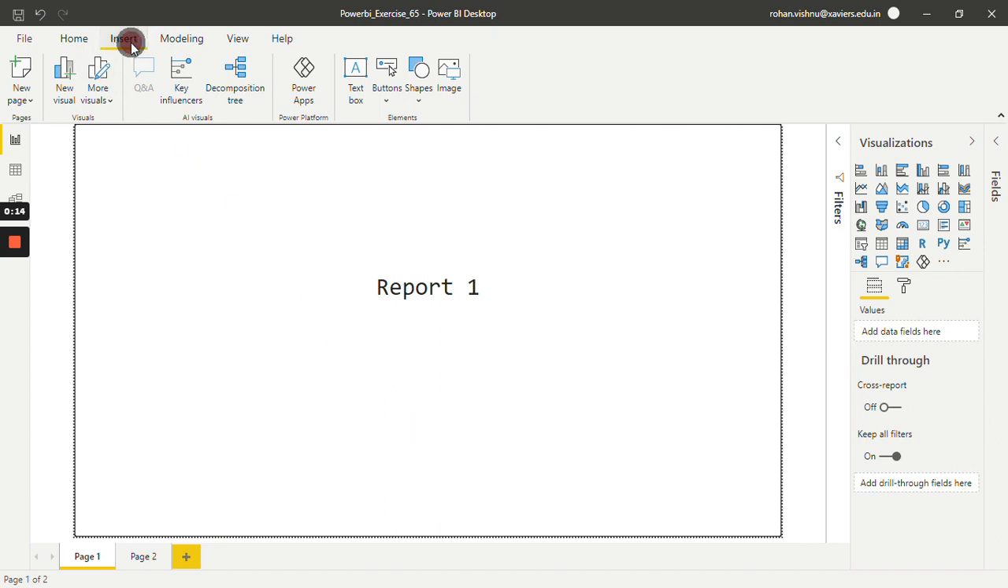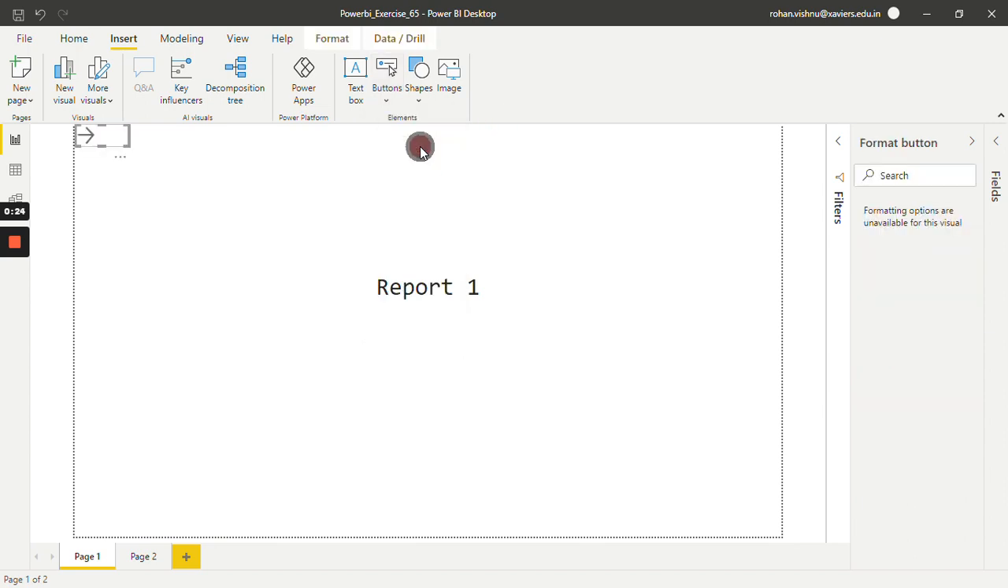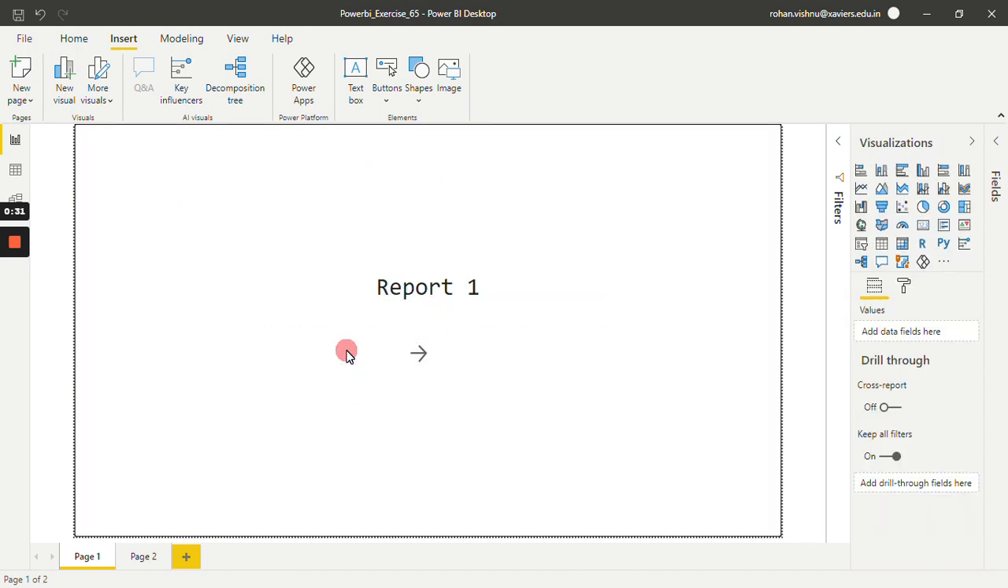So let's go to Insert, click on Buttons. So as you guys can see, there are 7 to 8 buttons available in Power BI. Select any one. For example, I'm selecting right arrow. So as soon as you click on the button, it got added in our report. So let's see how we can use them.